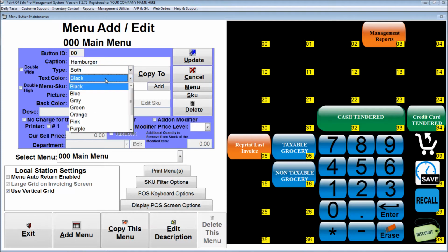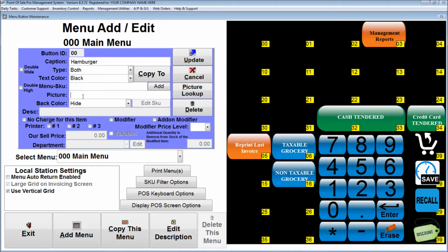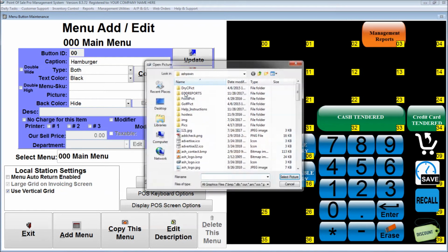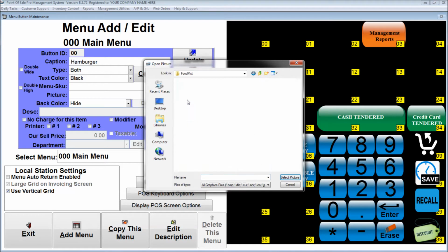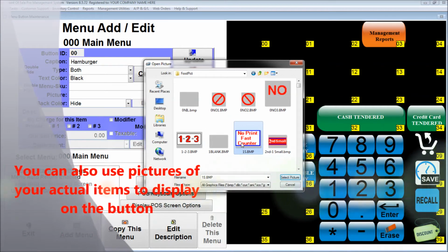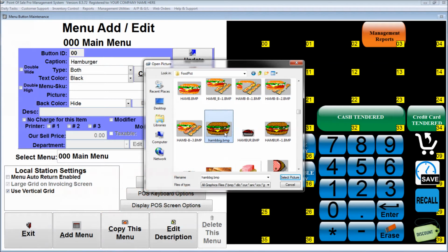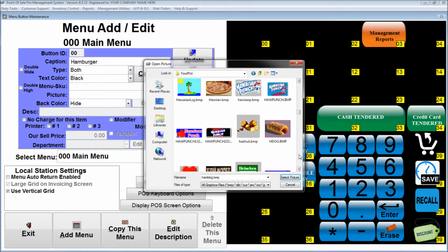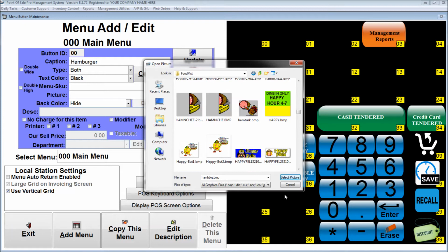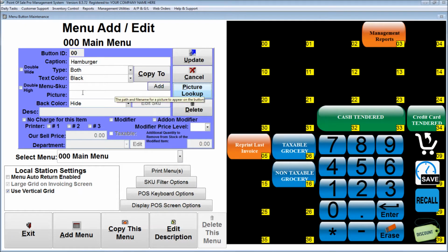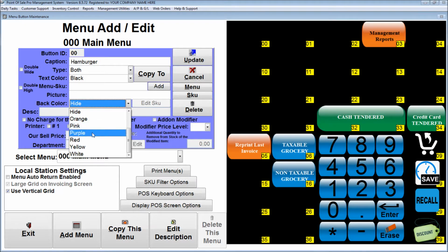So I'll leave the text color black, but I have a variety of colors here that I can put for the text color. I can come down here and I could actually assign a picture to this item. When I click on this field, picture lookup pops up. And if I go to my pictures here, I could come down here and probably find a hamburger in here somewhere. Hamburger. If I wanted that picture, I can actually take real pictures and have real pictures of items. Well, here's what looks like a real picture of a hoagie. I'm not going to select a picture. We can always add a picture later. I want the back color to be purple.